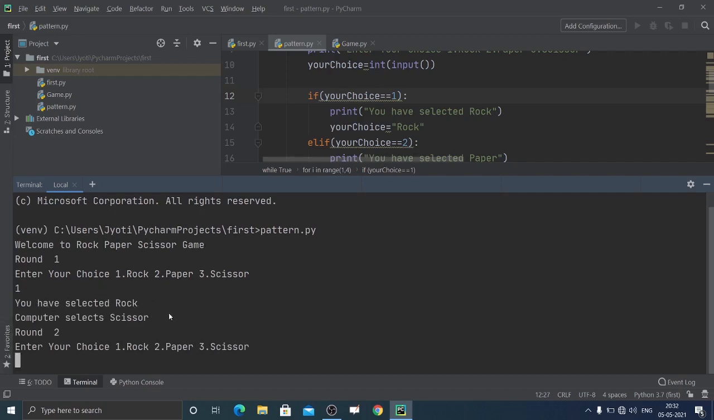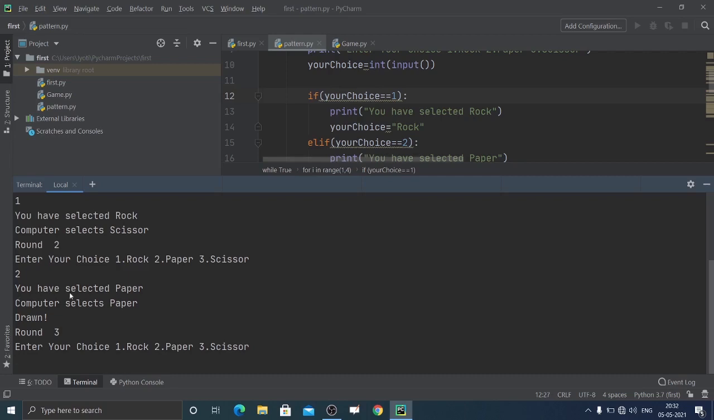It is printing that the computer selected scissor. That is done by itself, which means it is choosing some random value from rock, paper, and scissor. There is one module we are going to use for choosing it. Now the next round. I will go for paper, suppose. I have selected paper and the computer has also selected paper. So in this round, it is a draw.